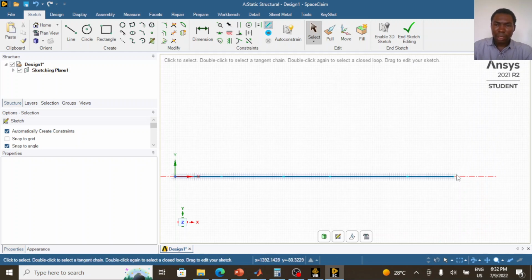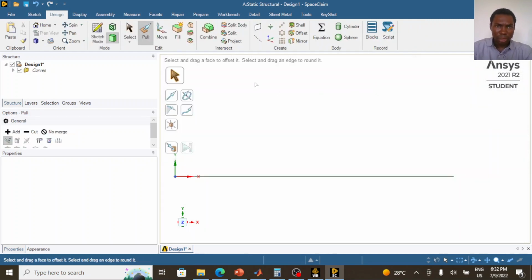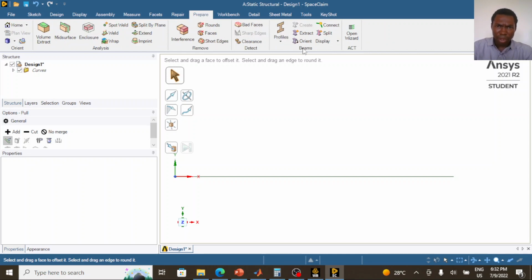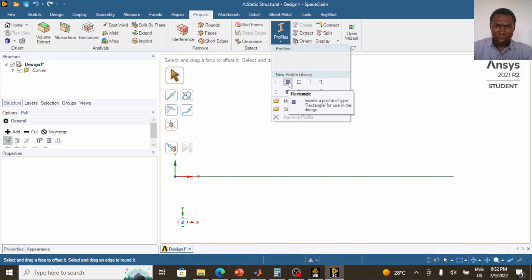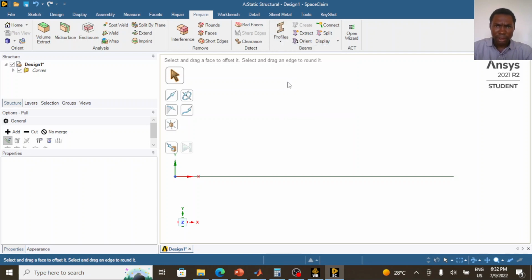So this is my finite element model, my beam system. I'll click this button to end my sketch. So the next thing we need to do, we need to define our cross section. To do that, you click on the prepare tab. Under the beam panel, click on profile, click on rectangular profile.